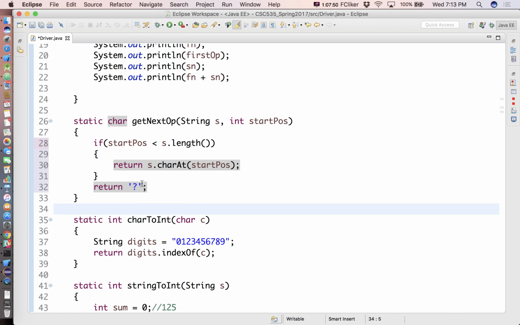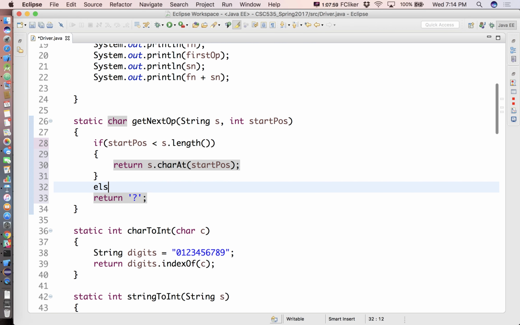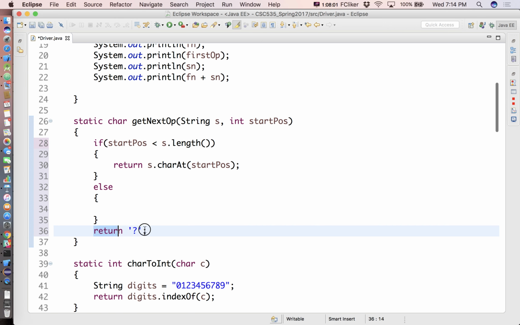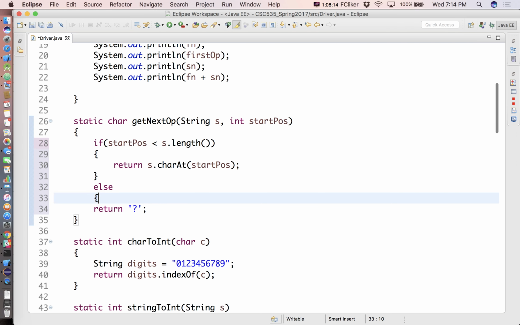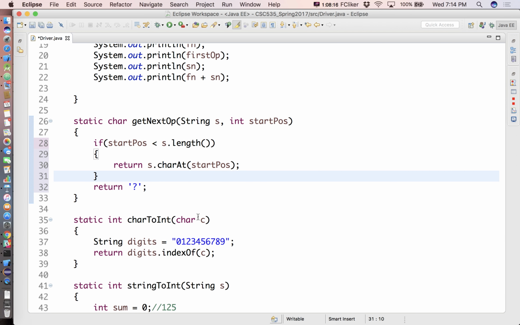Okay? Now, the else down here is optional. It's not wrong to write this as this. In fact, functionally, these things are equivalent. They do the same thing. But omitting the else and just having that return question mark is perfectly acceptable, but let me explain why.